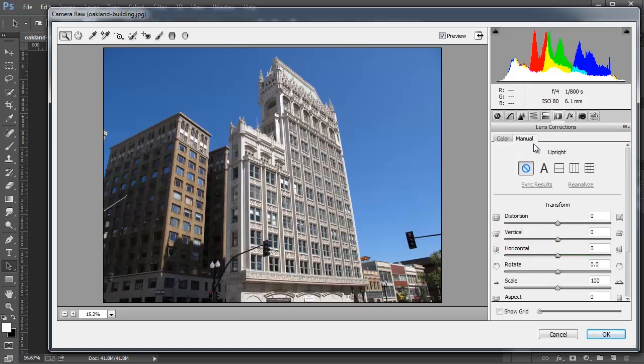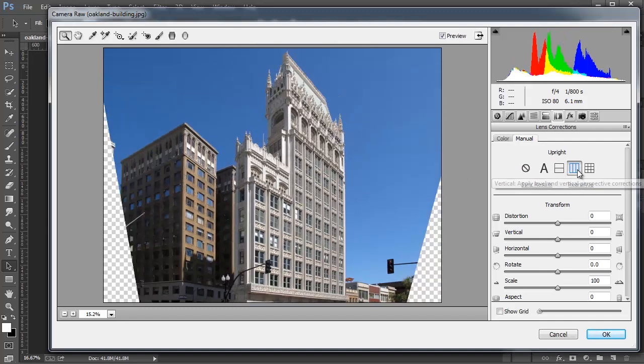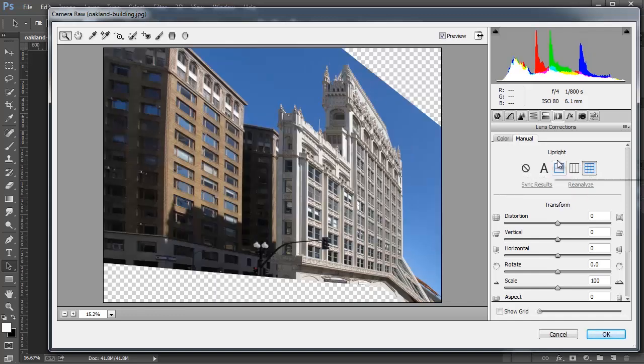Click on manual. Then you can click on any of these presets to apply different perspective balances to the image here. So for example, you can apply a level balance, which sort of straightens the image. You can do this balance here, which is a vertical perspective correction, and this one here, which is a vertical, horizontal, and level correction. But I find that the auto balance perspective correction works best in most cases.